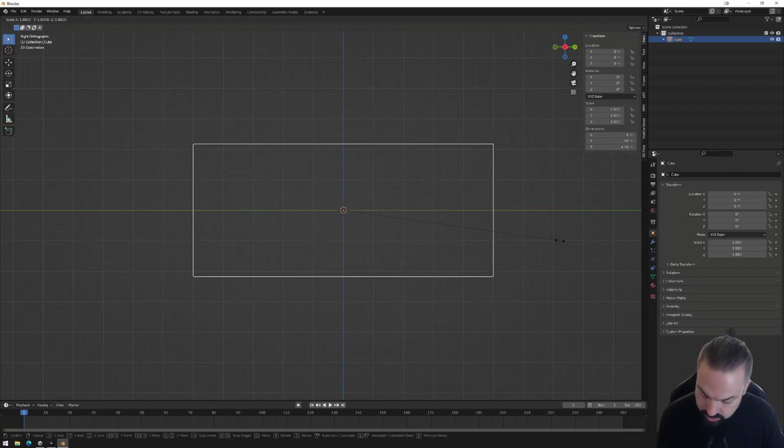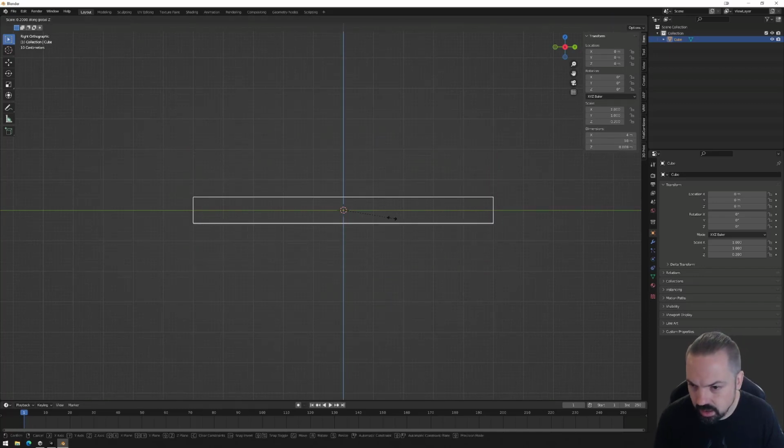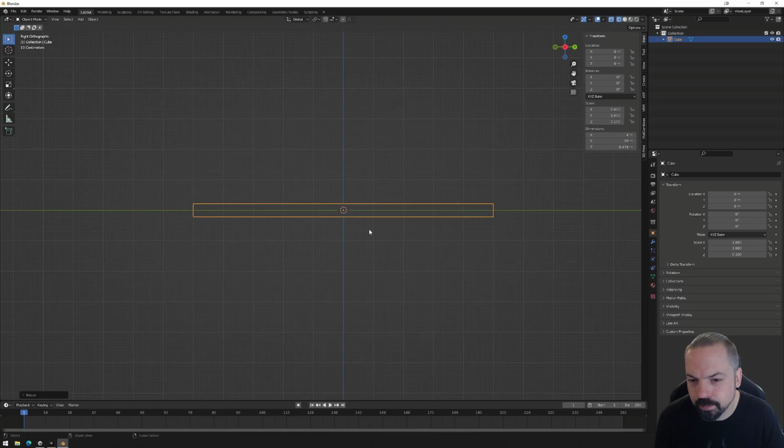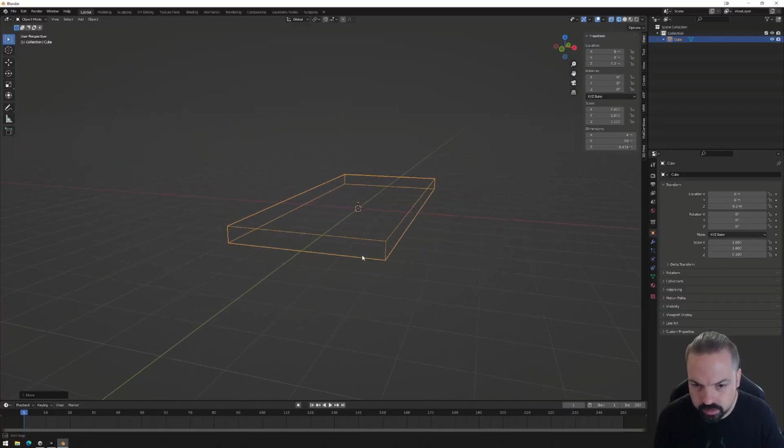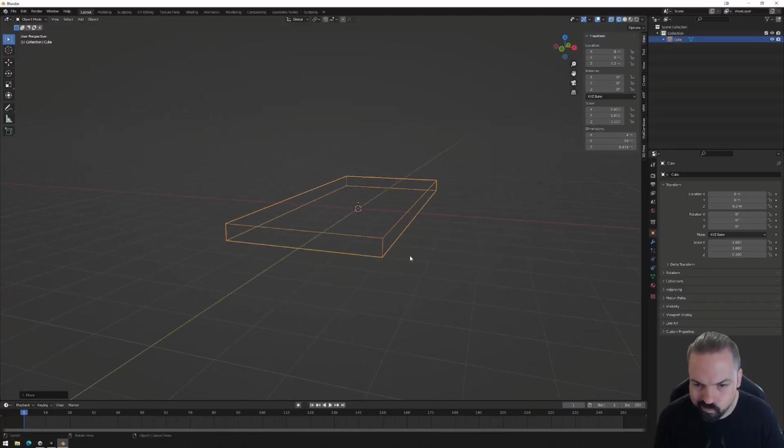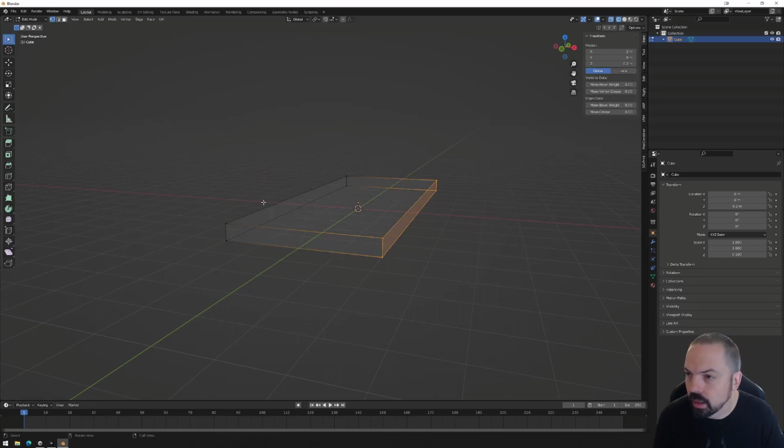Now we want scale Z. How big? Maybe there. GZ. There. Okay. Yeah, that's a nice stage. Now, go to edit with tab. Control R will add an edge loop.